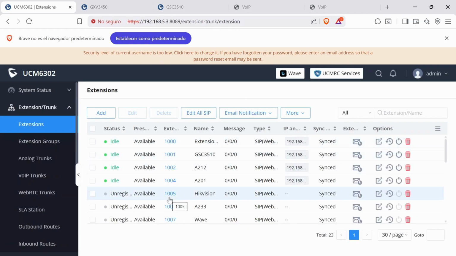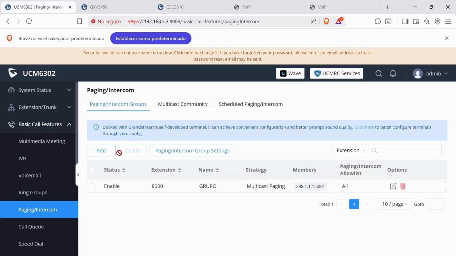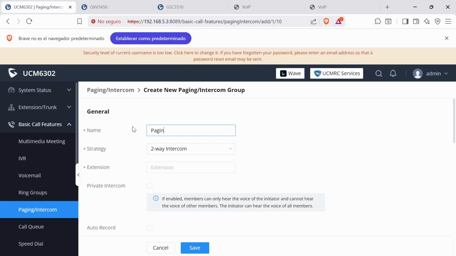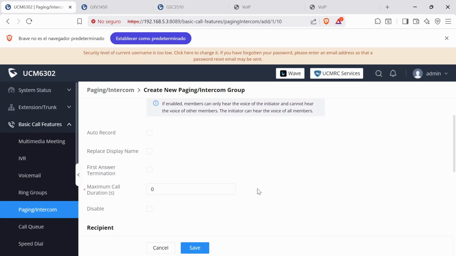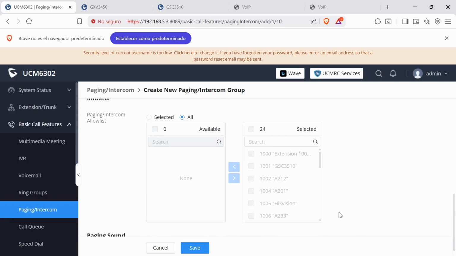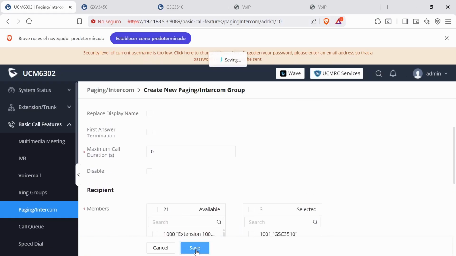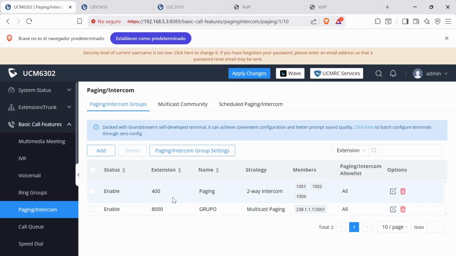Then we will create an intercom paging group, which is found in call features. We go to the paging intercom option and click on the add button. We give it a name, which should be two ways, add an extension, it can be any extension you choose, and add the speakers. Everything else remains at the default settings. We move the extensions to the right side, which will be 1001, 1002, and 1004, and that's all there is to it. When you dial extension 400 from any phone, these speakers should make the announcement without any problems.